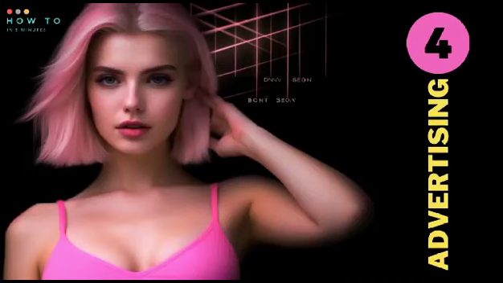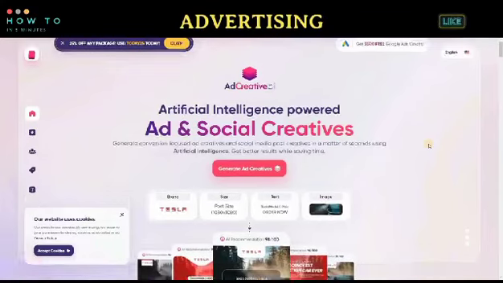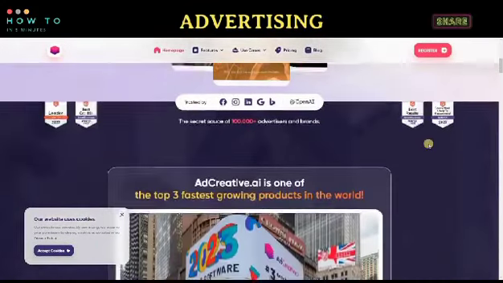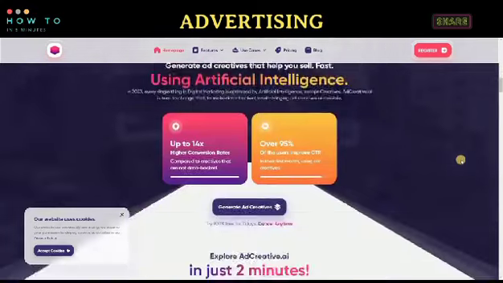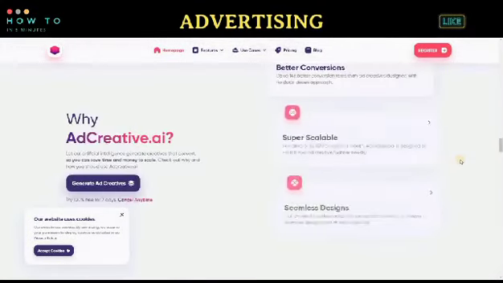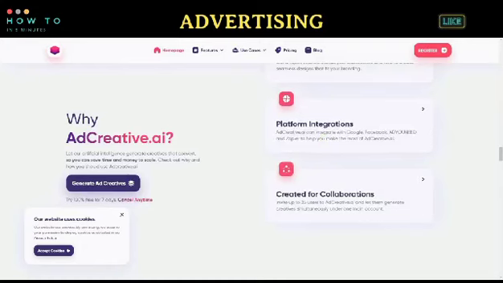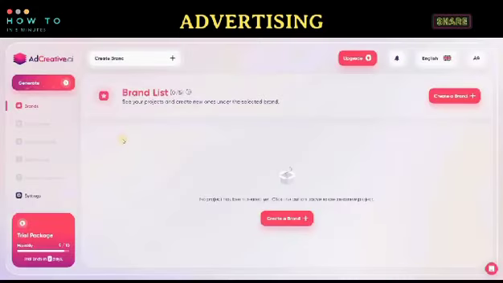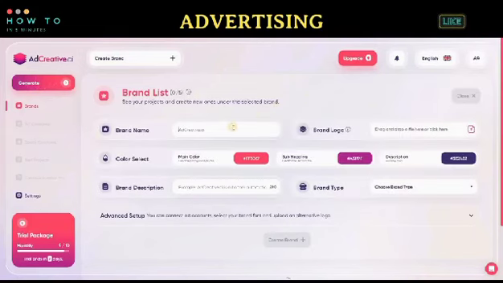4. AI tools for advertising. To create high conversion rate ads, let's try Ad Creative AI. They provide 10 free credits for new accounts. To start using this AI tool, click Create Brand and enter your brand information.